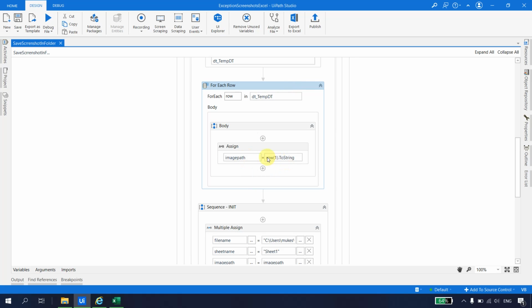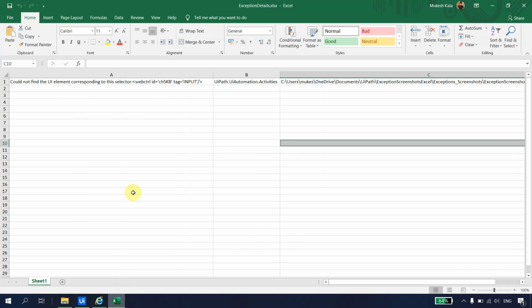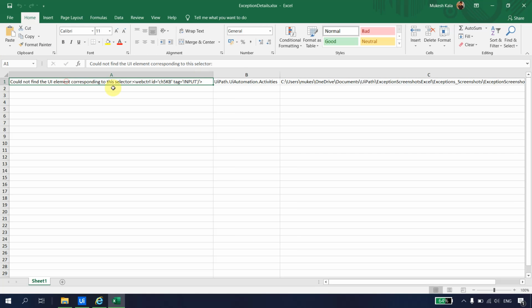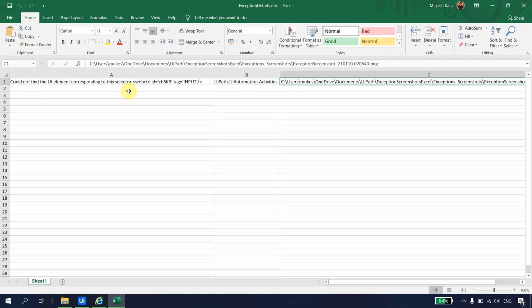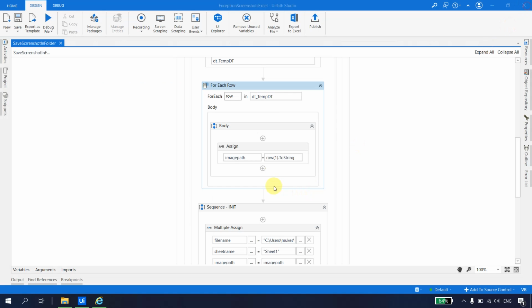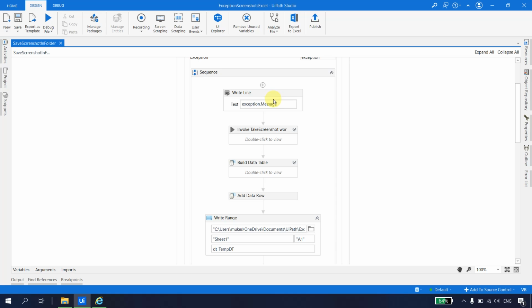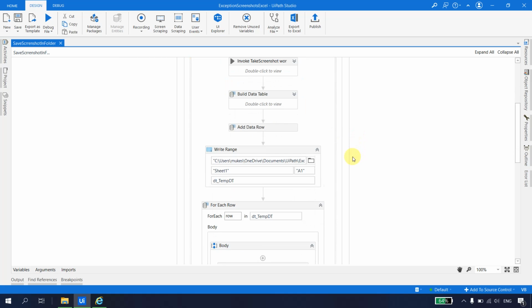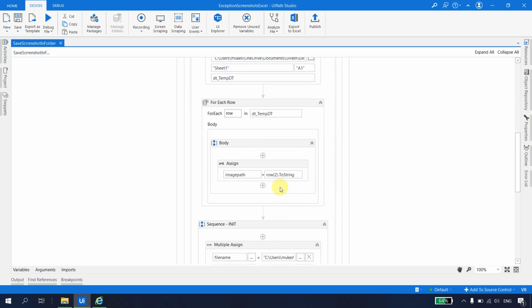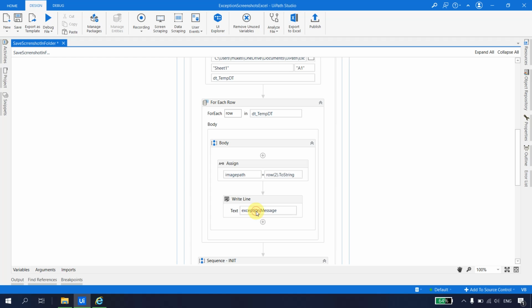The image path is getting in row of 1. So if you will see this is the 0, this is 1, and this is not an image path, right? So image path is available in 0, 1 and 2, right? So let's go ahead and change this to row of 2.toString, save. And for a test, what I will do is I will put a write line so that we can check while the automation is running what is the image path.